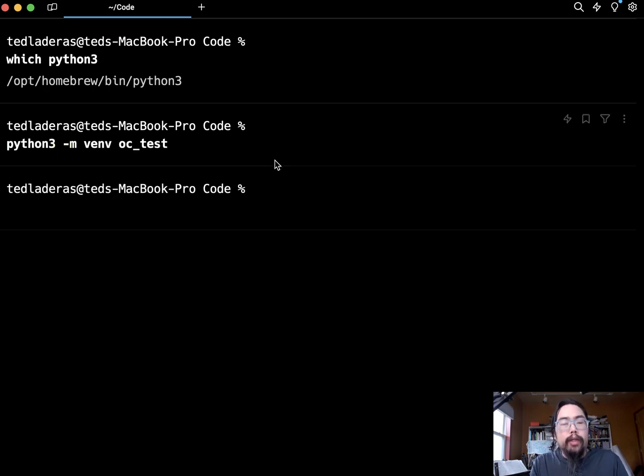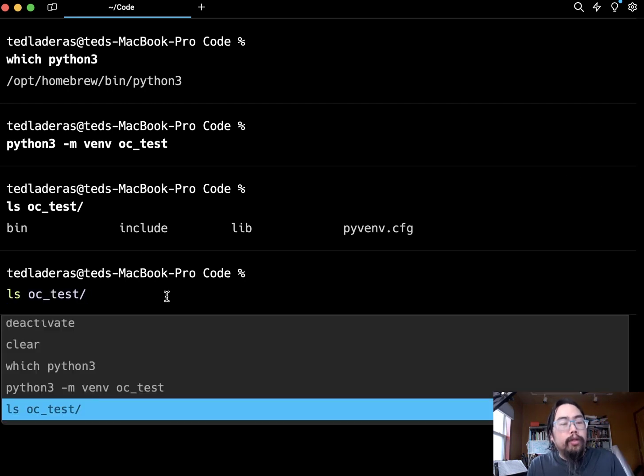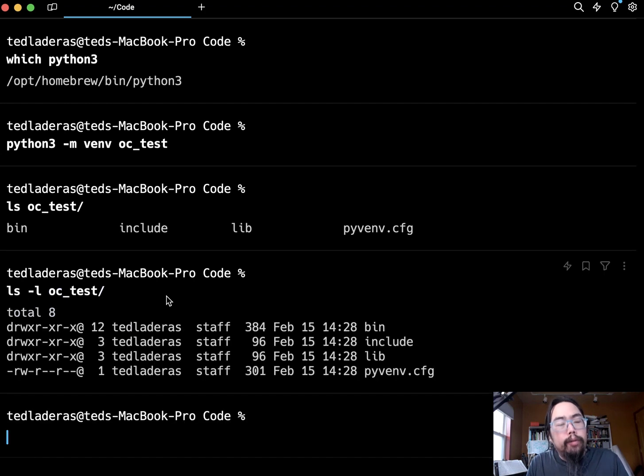Okay, so it looks like nothing happened, but we can check if we look for that OC test directory. And you can see there's a couple of directories in here. So let's show the full listing, ls -l. You can see there are 3 folders in here, and then there's this config file.